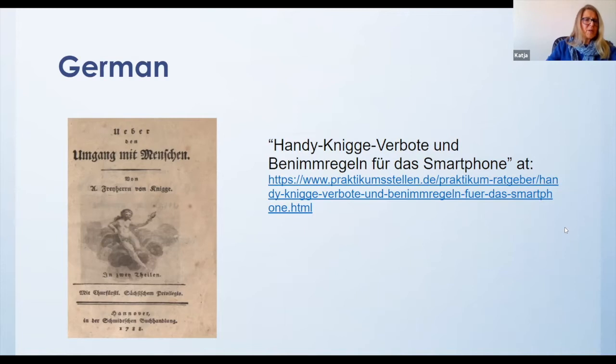In part two, students were asked to read the text Handyknickerverbote und Benimmregeln für das Smartphone, available on the internet. As I've already mentioned, a text about the correct use or correct conduct of smartphones in everyday life. And then students had to respond to three written tasks.